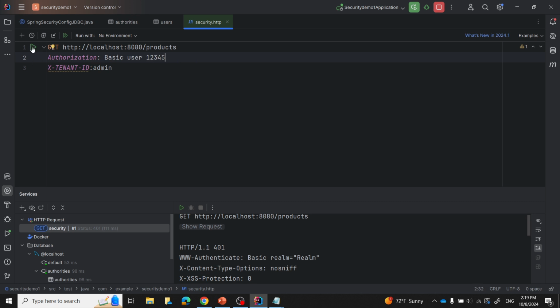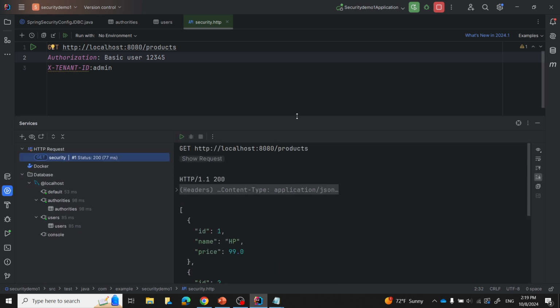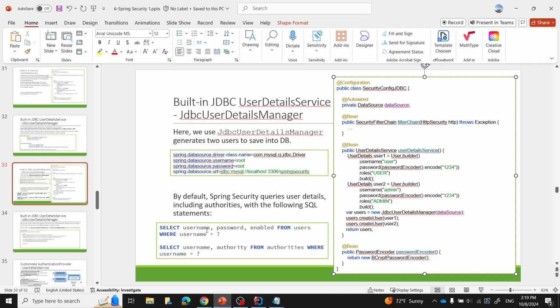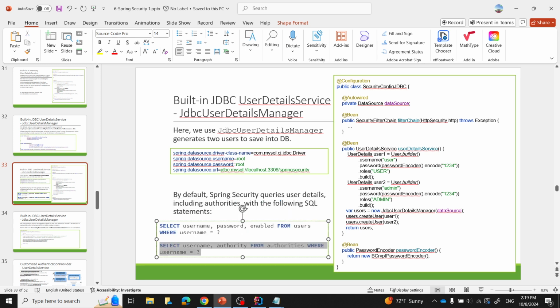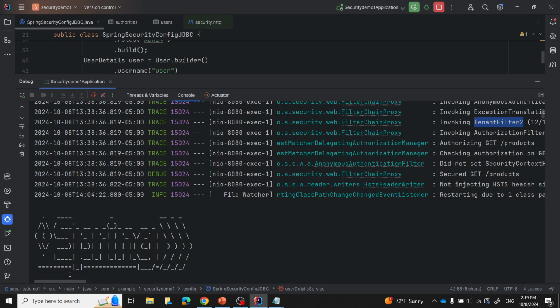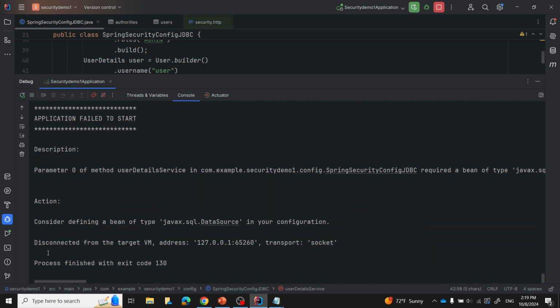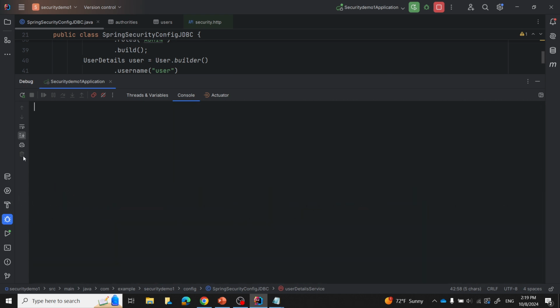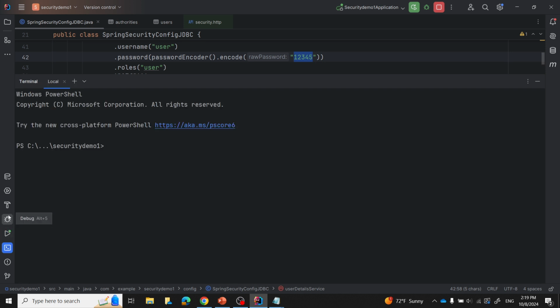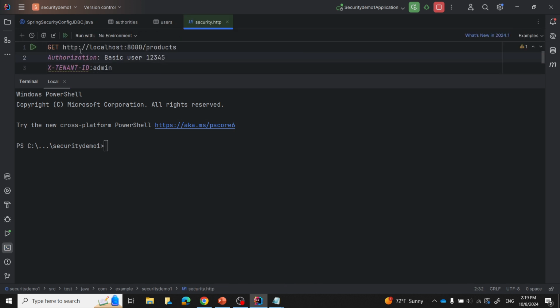Still works, see here, no problem. So this is the one, and the query which Spring Security uses is this one. These two are for username and this is for authority. We can check if it is there. Let's see, is it here or somewhere else? I probably remember it being somewhere else. It's not here. Let me wait a minute. Okay, let me execute this one more time.